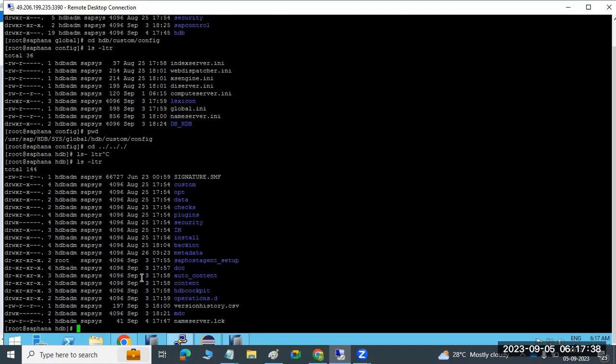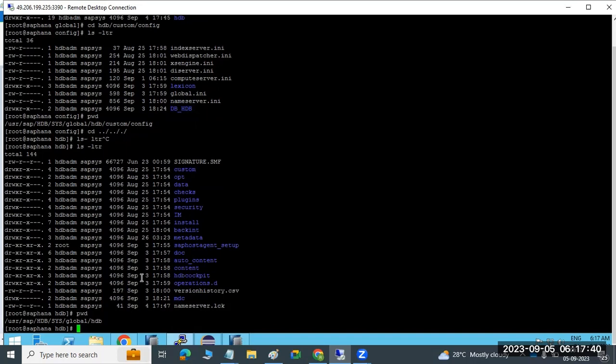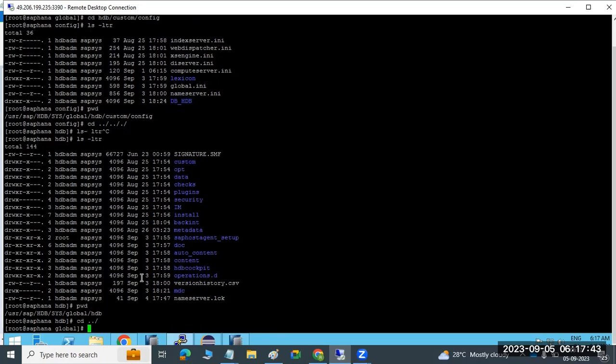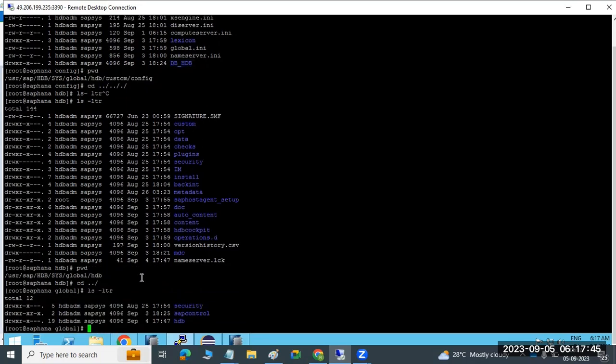So that is the HDB custom config here. This is very important, HDB custom config. That is where the security settings and HDB custom configuration files are available. The INI files are available here under the global directory, right? That is the global directory here.